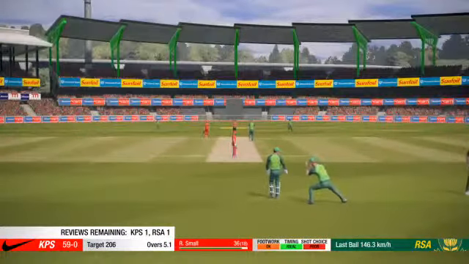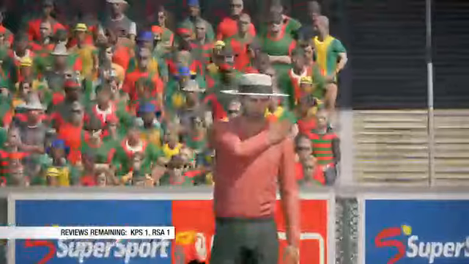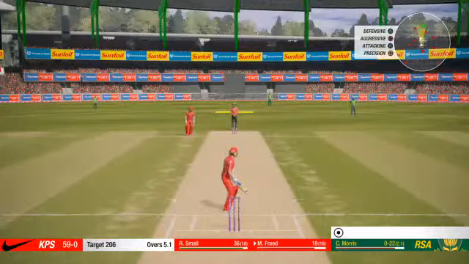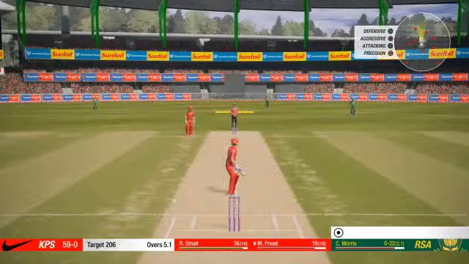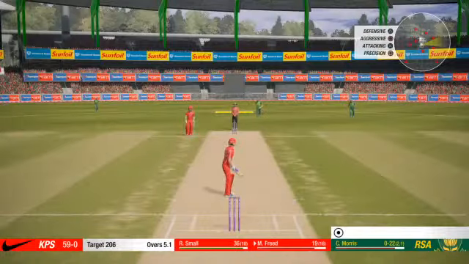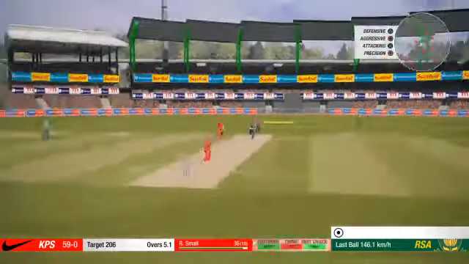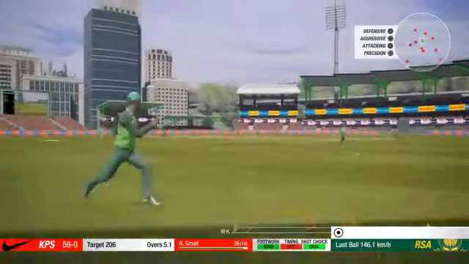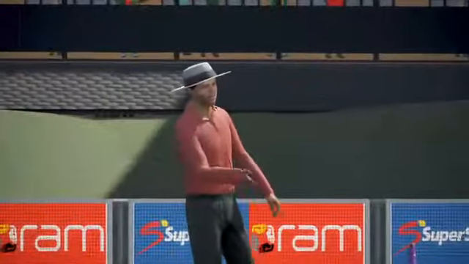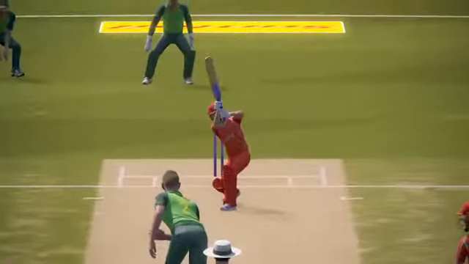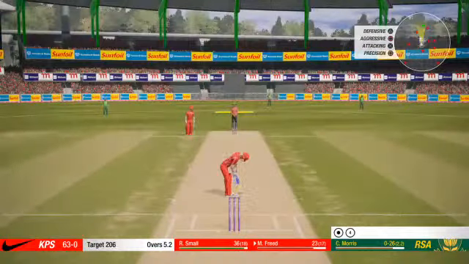Some bounce by Chris Morris. Over shoulder. Oh, he's nicked it. It's gone past point and it's 4 runs. It was late timing by Matthew Freed. Just went too late and it's an outside edge and it's gone for 4.